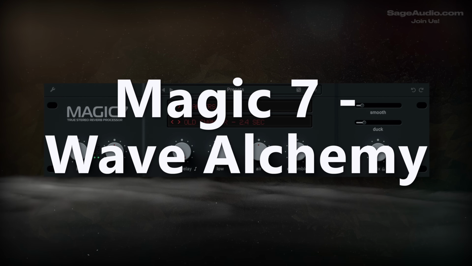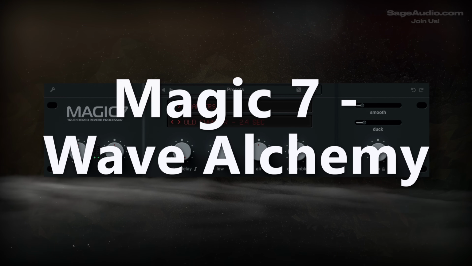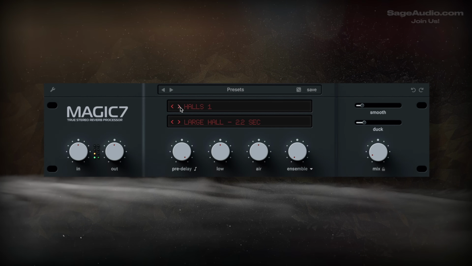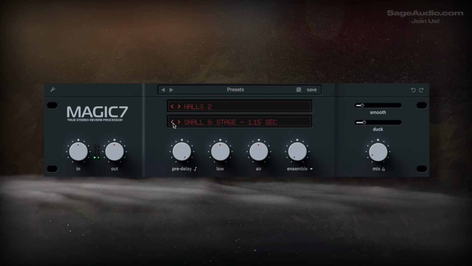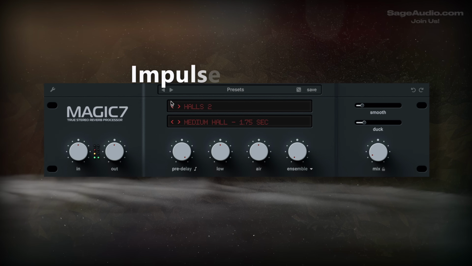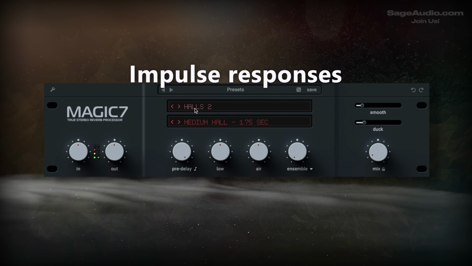For number 6, we have Magic 7 by Wave Alchemy. Magic 7 is an emulation of the Berkastium 7. Like the other plugin that models this reverb, Seventh Heaven by Liquid Sonics, it uses impulse responses to achieve the classic sound of the unit.